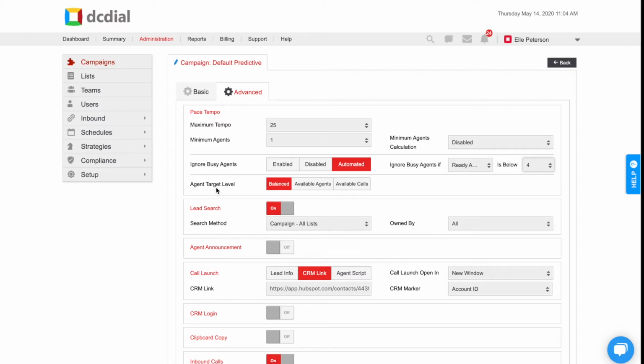Agent target level fine-tunes agent and call availability. Determine here if you want to prioritize keeping agents on a call or prioritizing minimizing lead wait time. Balance will balance the number of agents on call and leads on hold. Available agent will keep the selected number of agents free at all times. This allows for fewer leads to be left waiting on hold, but not all agents will be on a call at all times.